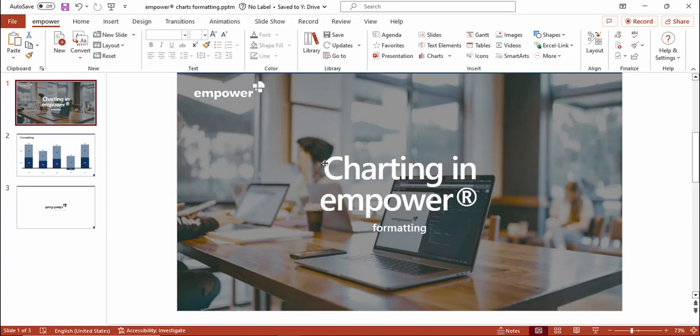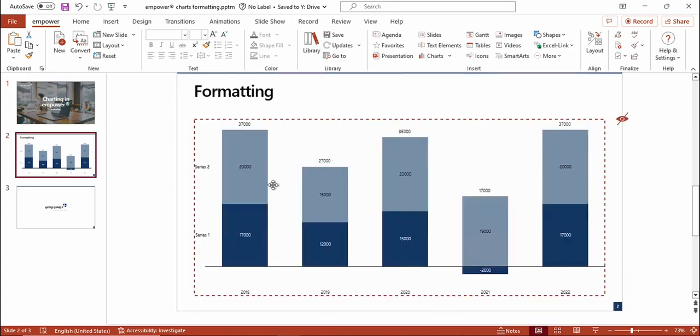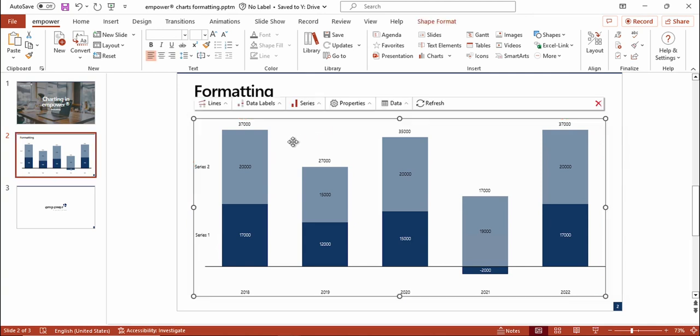In this video, I'm going to explain the many ways that you have to format your charts in Empower. I've already prepared a stacked column chart to show you the possibilities of formatting. By clicking on my chart, the action bar appears right above it.